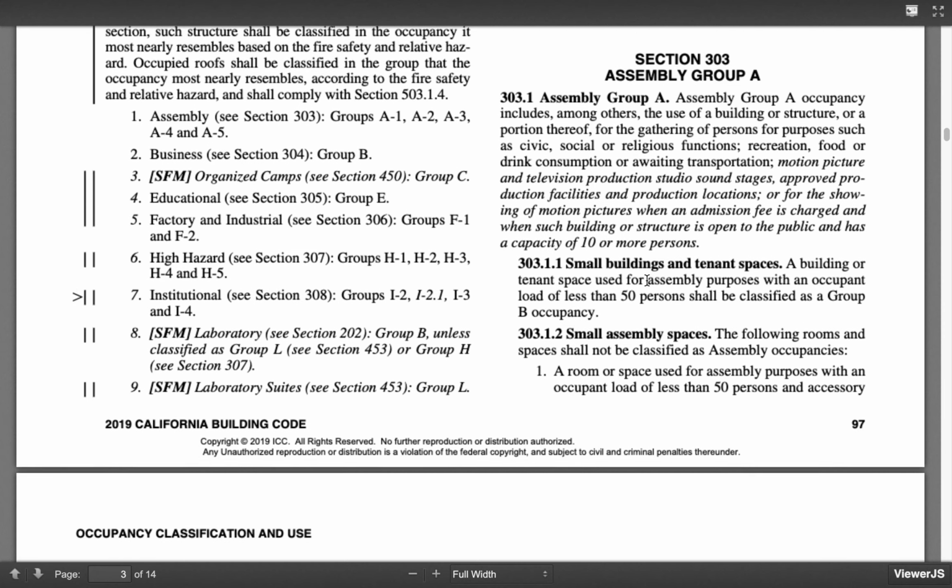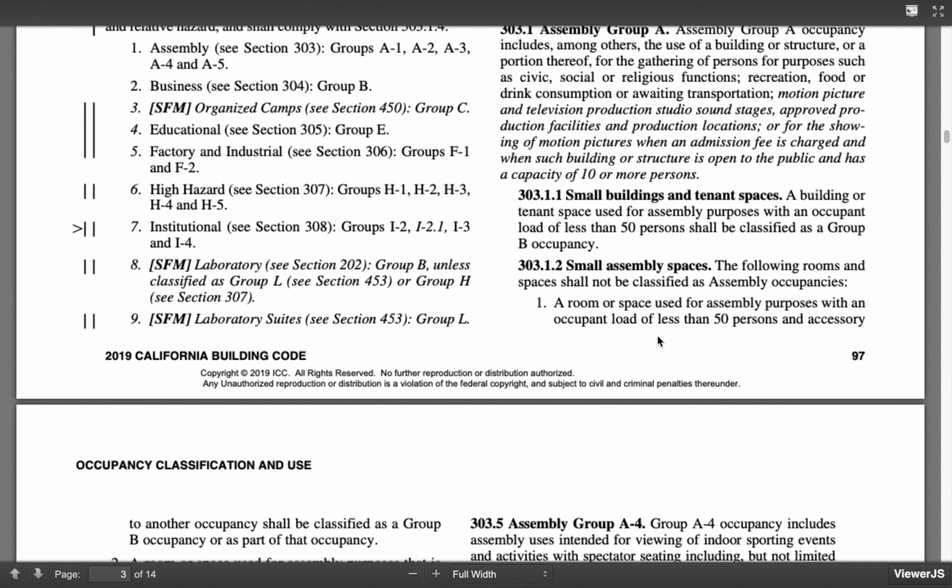They are focusing on the IBC. We are focusing on the California equivalent, which is sometimes more strict, stricter.